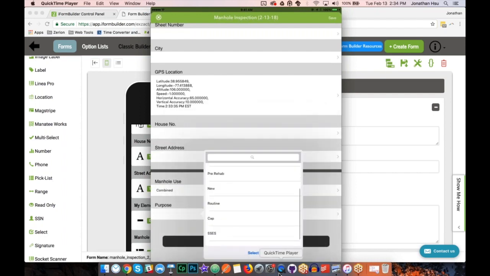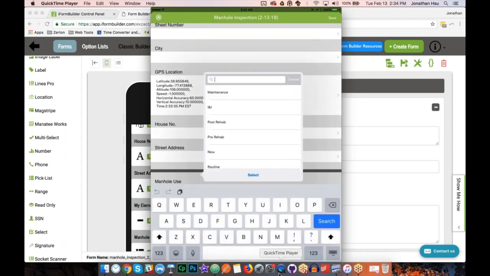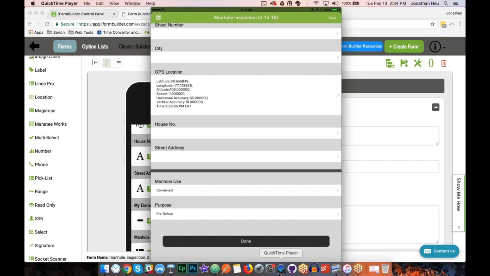Same thing with purpose. You'll see there's a longer list. If I were to search here, you'll notice it's only going to return the options that match my search string. Okay, let me click on done.